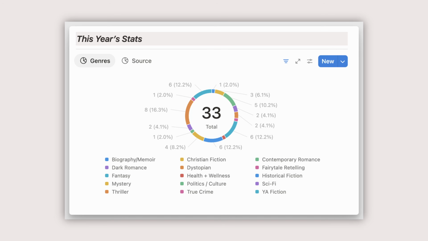The next one is chart view. Now this is recent as of 2024. And it allows you to display your data in a bar chart or a pie chart. It's just a really fun way to see your information organized a little bit differently. And it's also, again, a very visual database view.